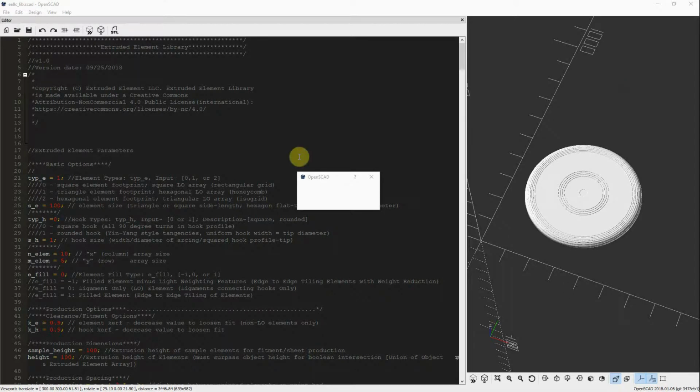Hello, I'm Toby. I'm going to walk you through how to use the ExtrudedElement library. On any arbitrary object, you can break it up into tiny extruded elements, so you can assemble it after the fact.